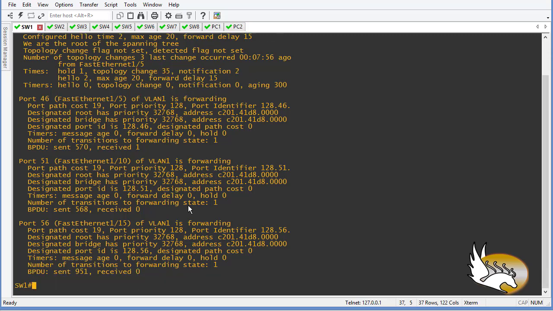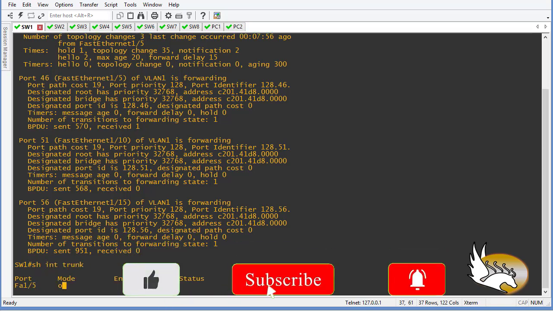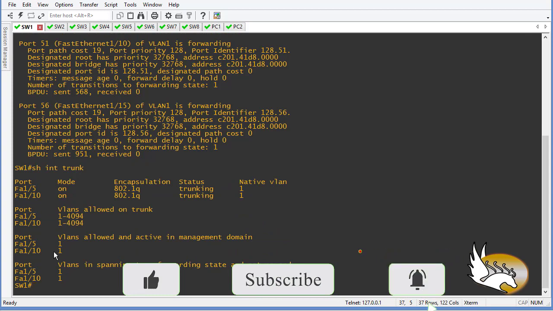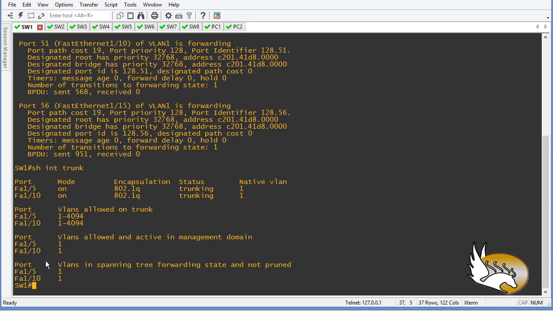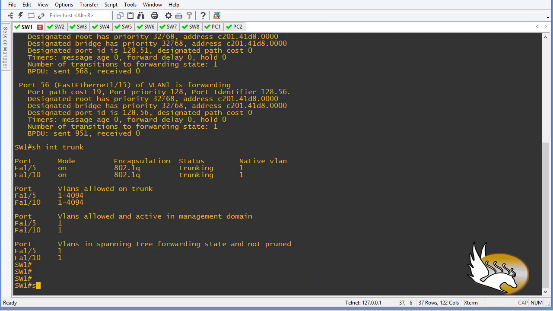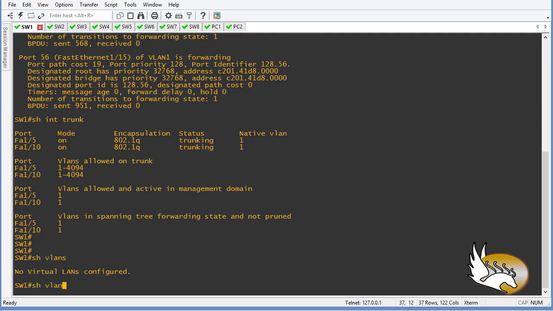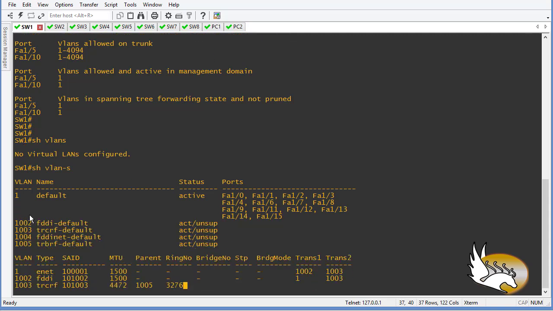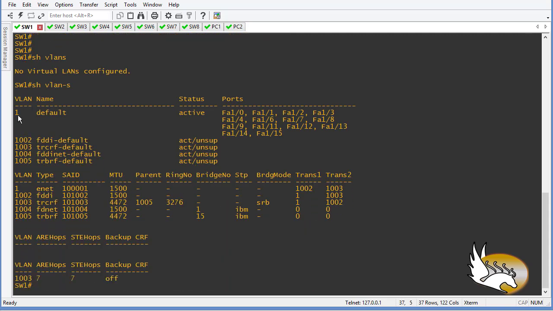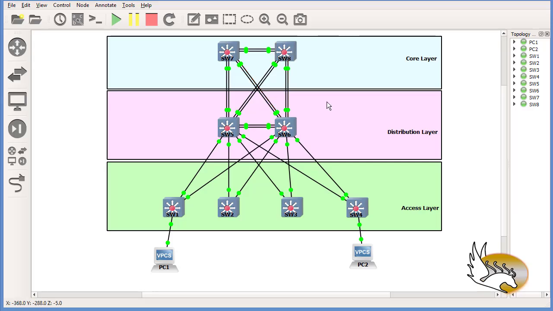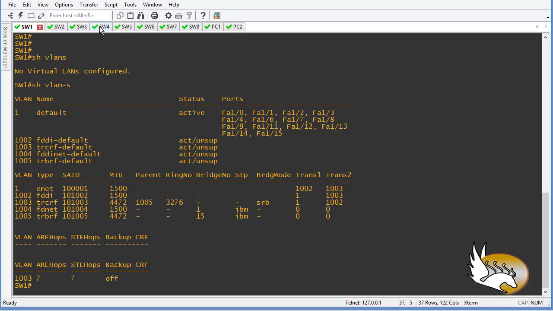So let me see what kind of configuration I had. I just type show interface trunk, and you can see that some of the interfaces are in trunk mode, specifically Fast 1.5 and Fast 1.10. If I show, for example, my VLANs, it shows the VLANs here, of course. I have only one VLAN, and that's the default VLAN, VLAN 1. I'm going to configure some VLANs, and I'm going to make sure that switch 8 is going to be my VTP server, and everything is configured on switch 8. Let's go to switch 8 and configure the VLANs right now.